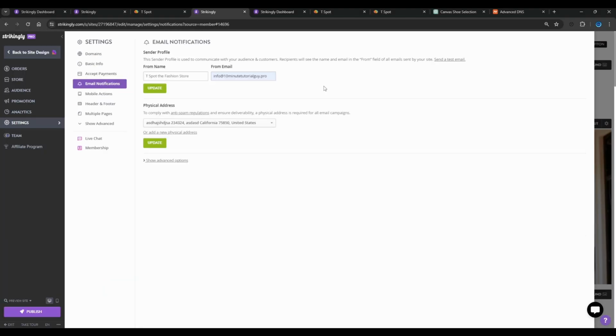Now the email notification part is the section where you have to set up. So every time an email is sent to your customer from your store, this is the name that will be used as a sender, and this is the email address that will be displayed for any email sent from the store, whether it's updating your customers about the products or their orders.